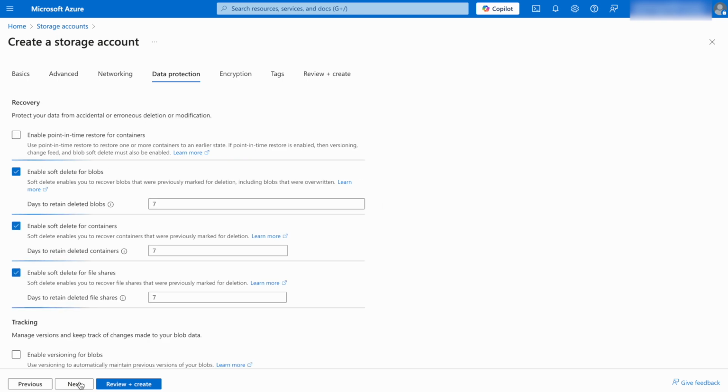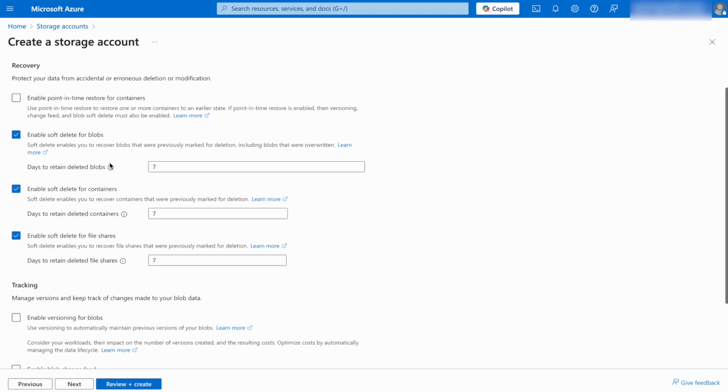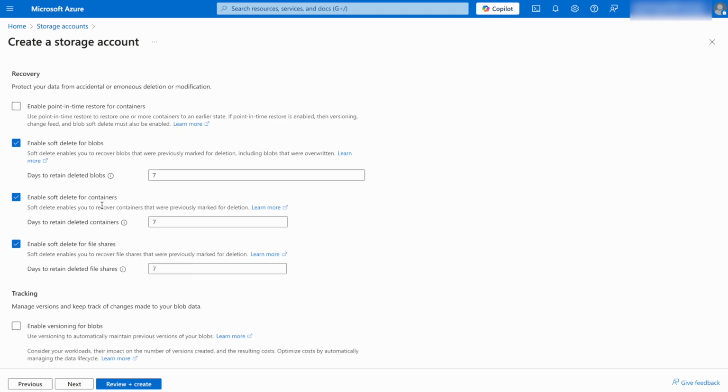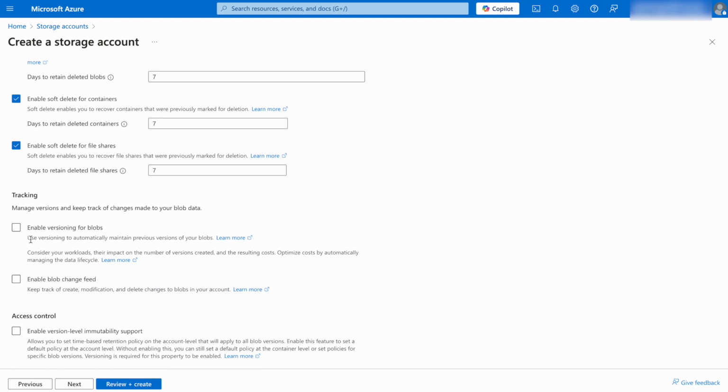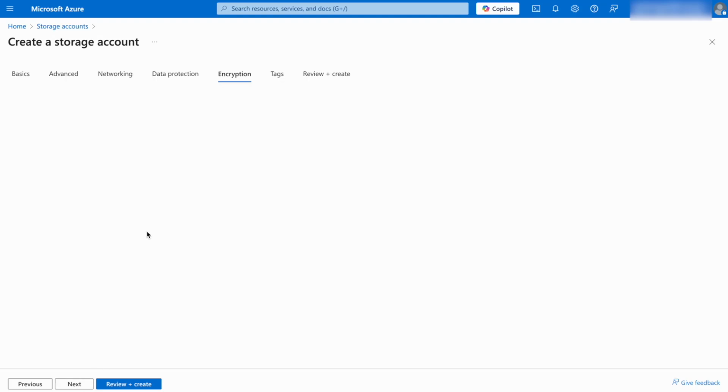Click on next. Next, we have data protection, basically the soft delete for blobs, containers and file shares. So you can define the number of days that Azure will retain the deleted blob. After that, it will be permanently deleted. You can change it according to your need. You can also enable versioning, however it will increase your cost. Then you have change feed and this thing as well. So we're just simply going to click on next.